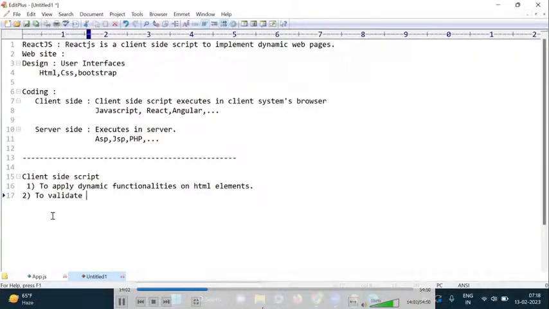Next one, to validate input controls. From the input control validation point of view also we are using these client-side scripts. I want to check whether a text box is empty, whether password and retype password are matching or not, and whether the email ID is in a valid format. To display these types of validations, we are using client-side scripts.